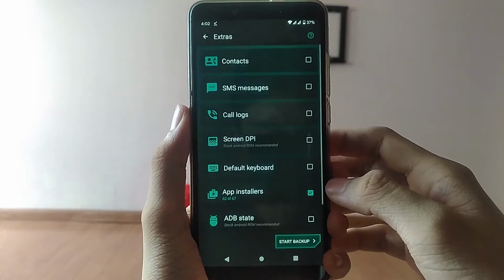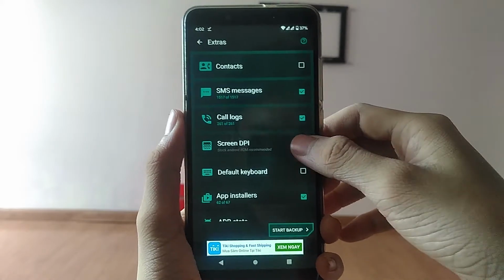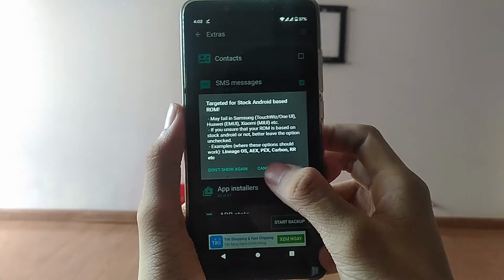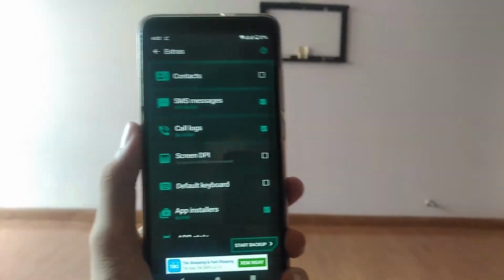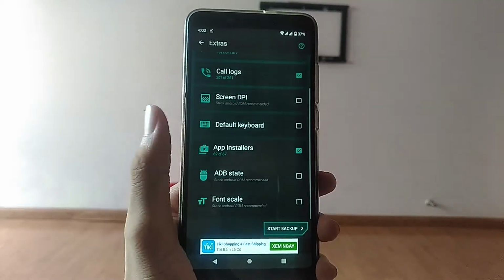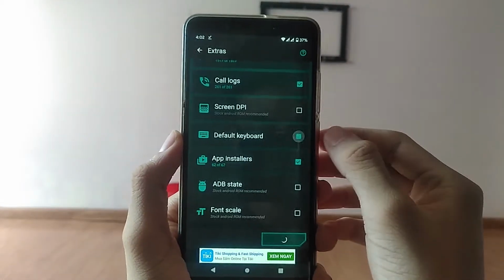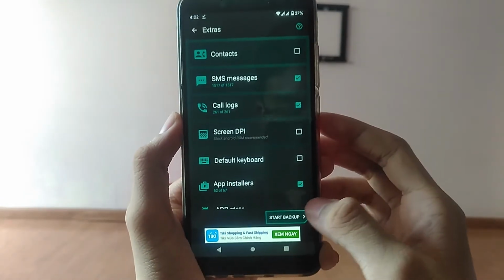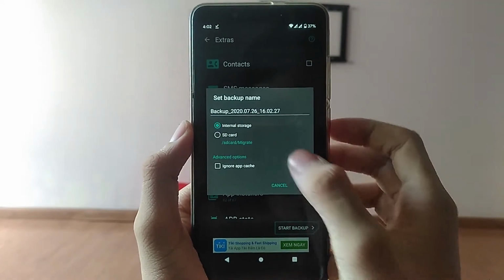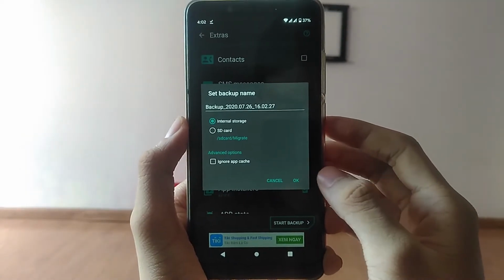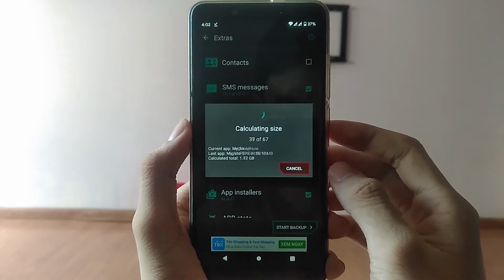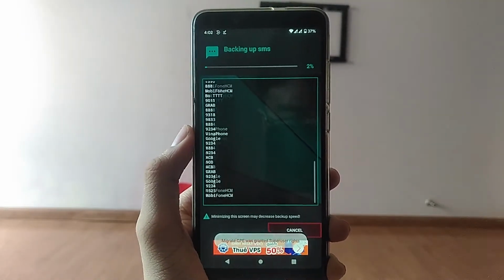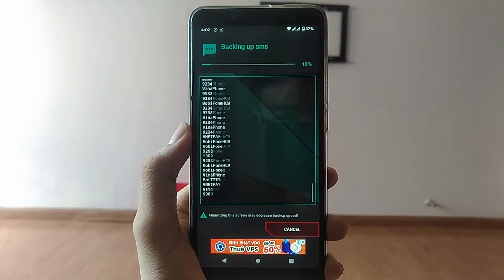And then lastly, you can be greeted by a screen to allow backup of some other miscellaneous stuff, namely text messages, contacts, ADB state, default keyboard, and default apps. Of course, if you want to back those up, you can do that as well. It's totally safe. Then it will tell you that it will take quite some time and a certain storage size to back up, and then it will do its job. It's going to take a while, but be patient.